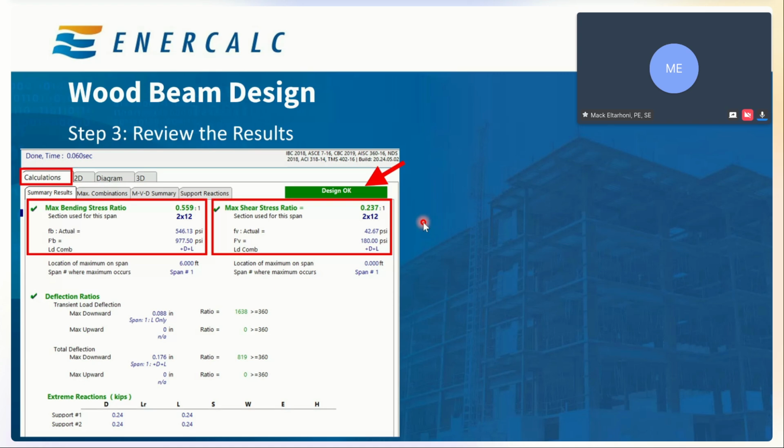Rather, we're reporting the maximum ratio, so the maximum applied to the capacity ratio. That's what matters to us. So that's a very important distinction here. It's obvious, but it's always good to draw those distinctions. Again, you will have information about deflection ratios. So you can see here maximum upward, maximum downward ratios, the controlling load combination, and all of that.